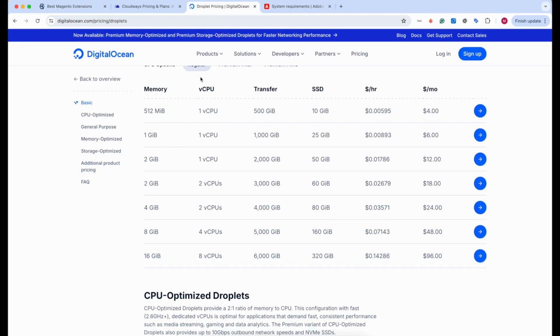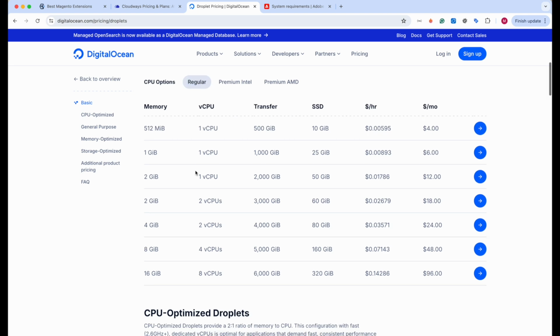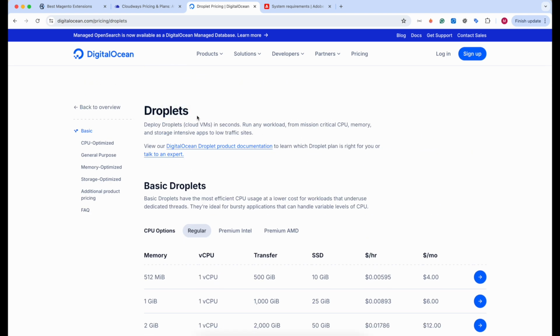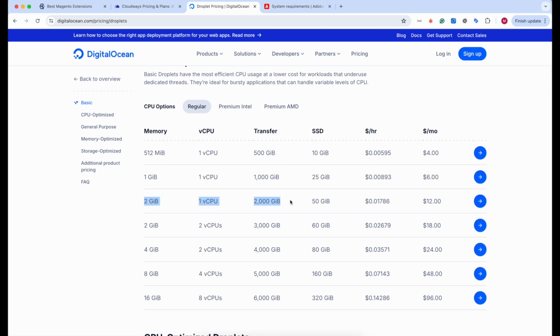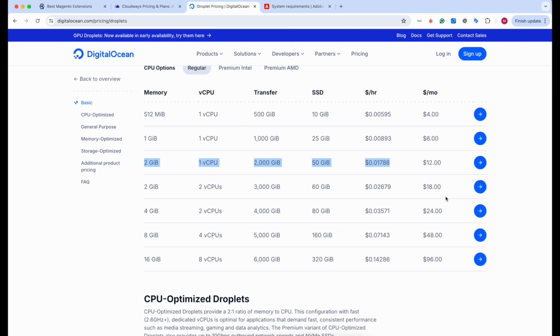Or for example, DigitalOcean also provides you a droplet or a server or VM, as they say, in seconds. And you receive a vanilla server, and you start setting up everything, including Magento.